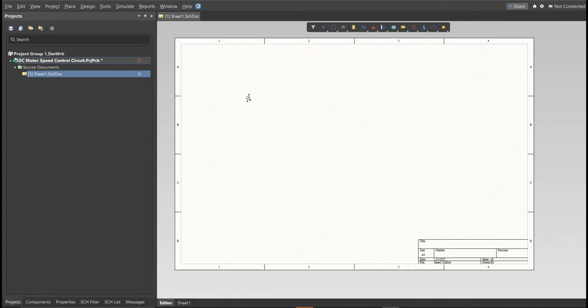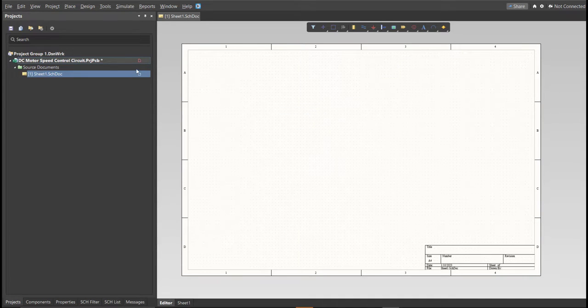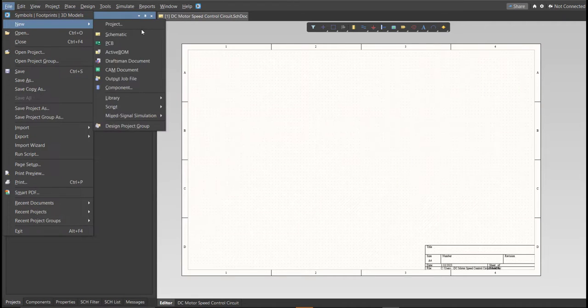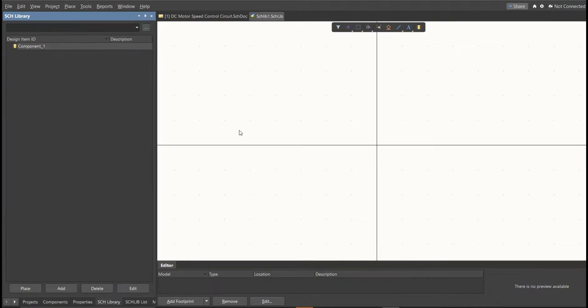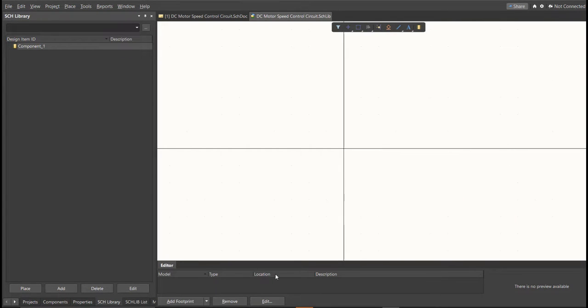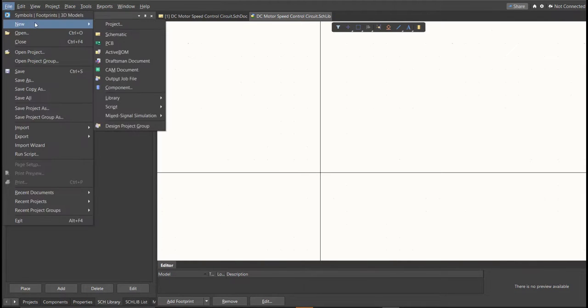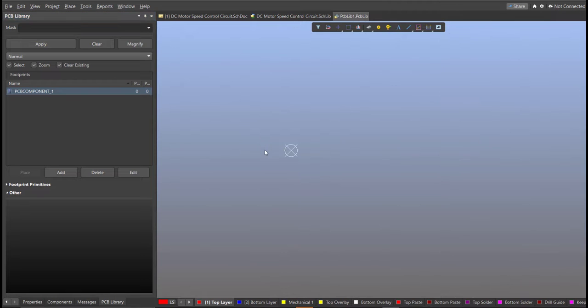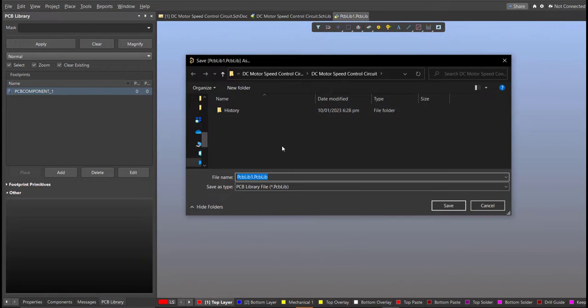After the schematic sheet appears, save the schematic doc. Right-click on the schematic doc, then click Save. Save it to the same folder. Next, we're going to create a library. Click on File, New, Library, then Schematic Library. Save again this one. Next, PCB library. Click on File, New, then Library, then PCB library. Save again this one.